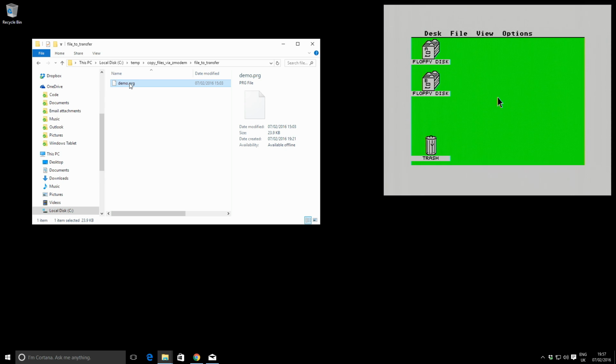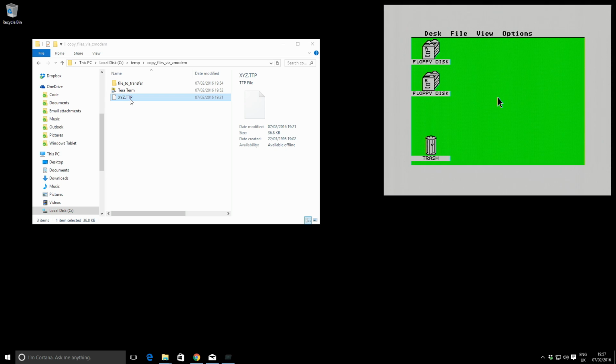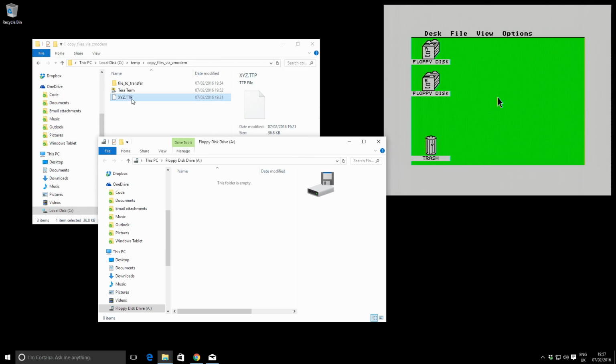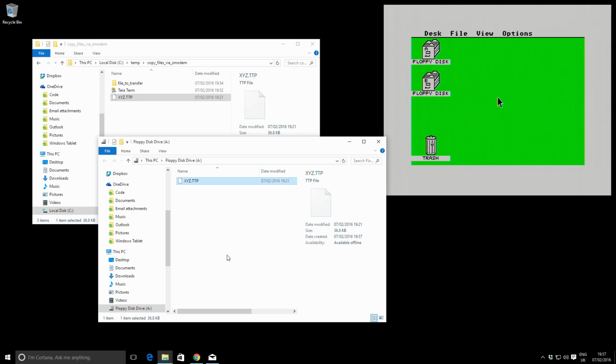Next up, we need to transfer this XYZ program across to the Atari ST. Unfortunately, we need it there first before we can do any kind of transfer over the serial cable, and I'm going to use a floppy disk to do that. So I'll grab XYZ and I'll copy it across to a pre-prepared floppy. So if I go to A drive here, and I just drag this across, done. So there is a bit of an art to doing this.